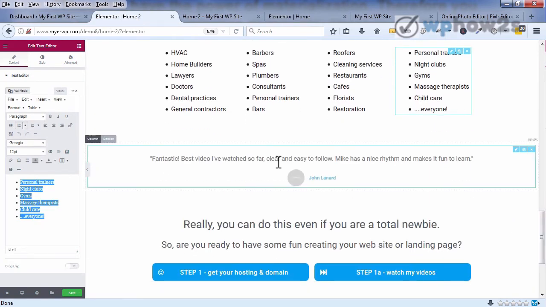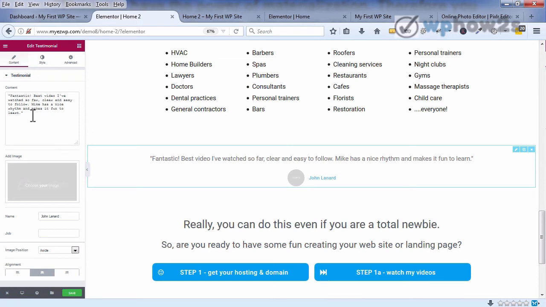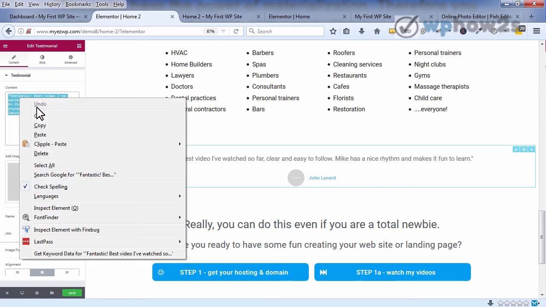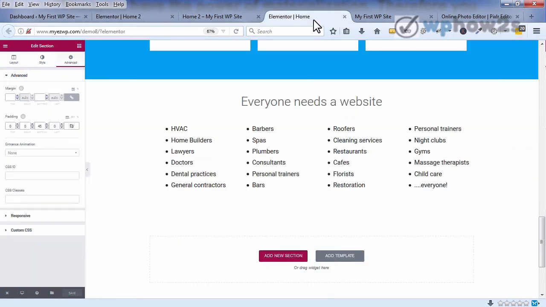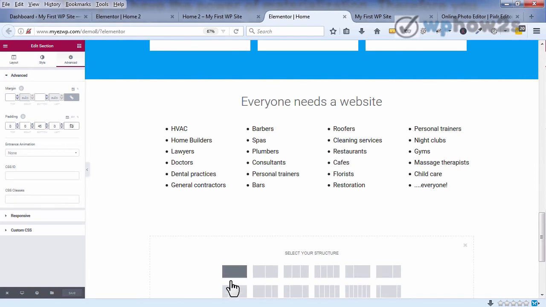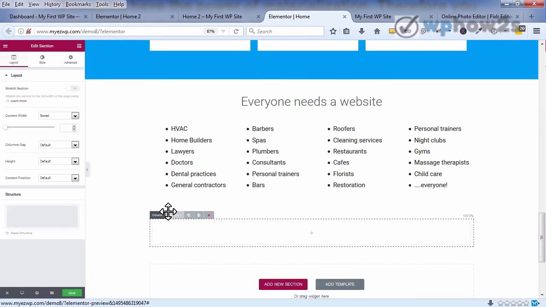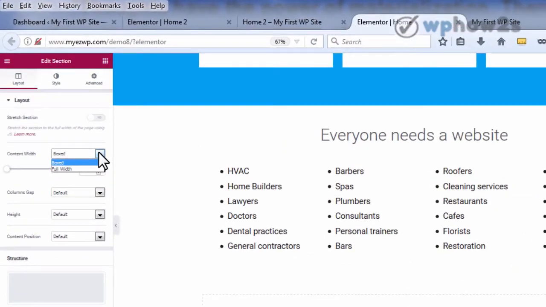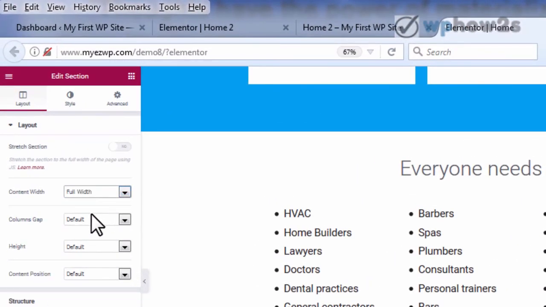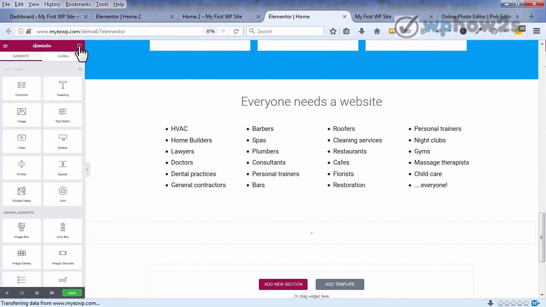Just add a little testimonial right here, which is just a section with the testimonial element. I'll click right inside here so I can just copy this text. First off, go back over here, click add new section, single column structure, click the section, light gray section tab, choose our content width for full width. There it is right here.